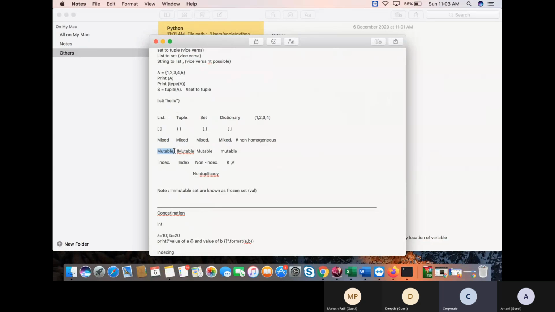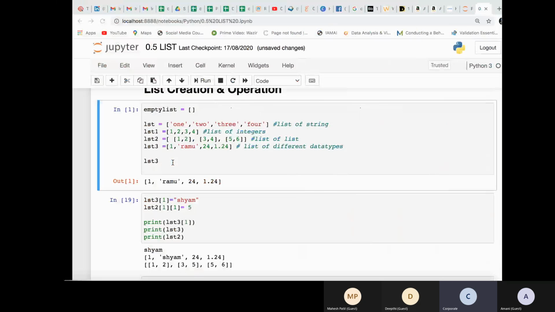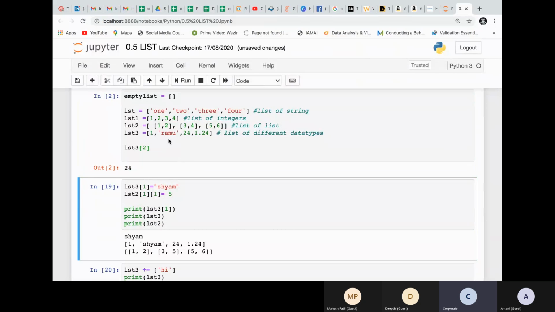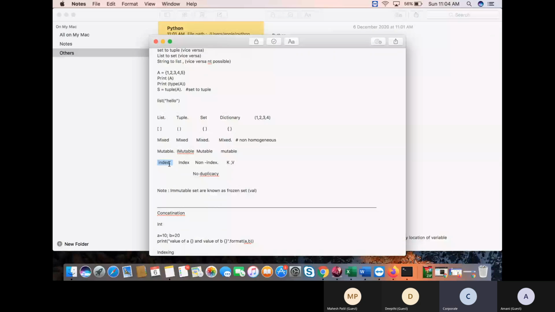We can change this, it is mutable, and index. I will come back later onto mutable. Index means if you want to read this, it's a 0, it's a 1, it's a 2, it's a 3. So if you want to read the second, 0 1 2. Fine, Mahesh, clear? So you can read the address like this. So this is what index is.